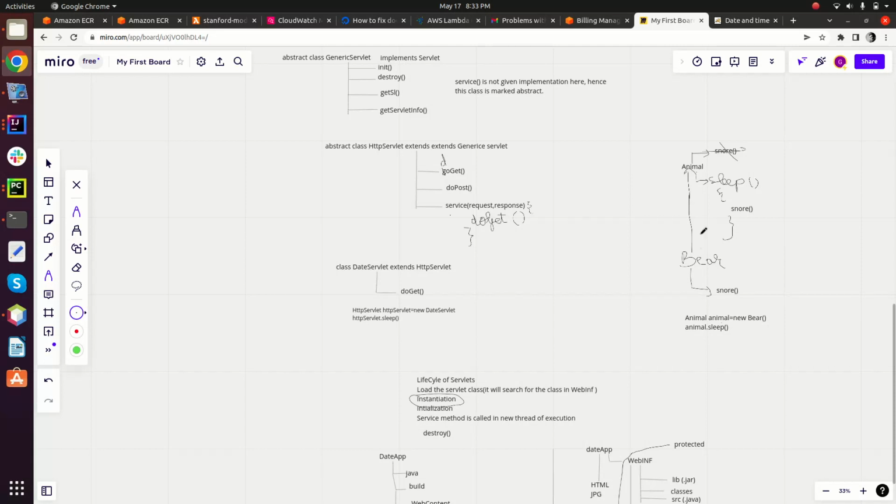Okay, leave that one. So Bear has this one snore method, right? Animal class has access only to the sleep method. But since Bear extends Animal, it will inherit Animal's characteristics, so it will get the sleep method and the snore method also. But Animal will have only the sleep method.